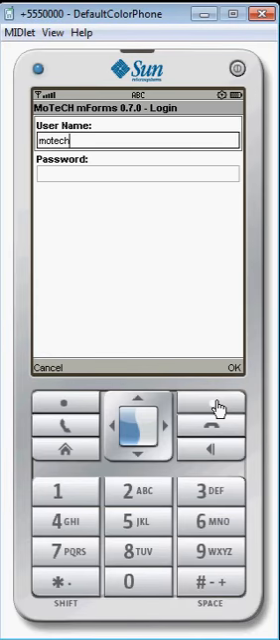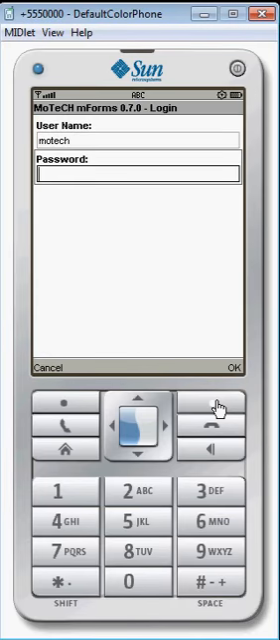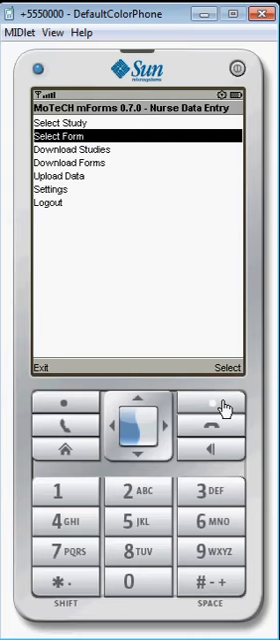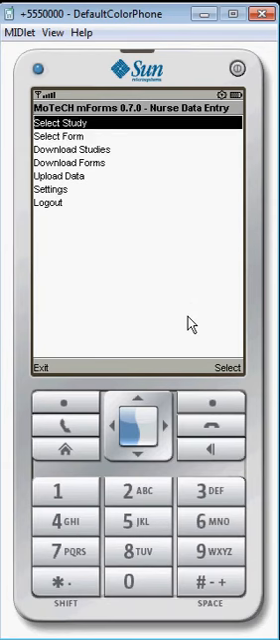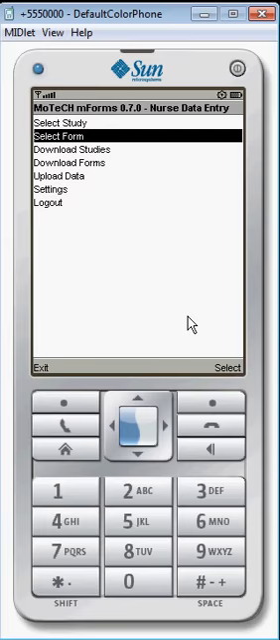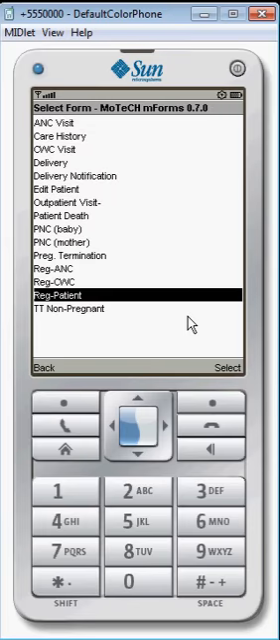When we launch the MoTeCH application, the nurse needs to log in the first time, and she's presented with a menu. Studies are simply groups of forms, and initially the nurse needs to download studies and forms, and after that point she can use them without downloading them anymore. In our case, what we'd like to do is select a form associated with registering a patient, and we do so.